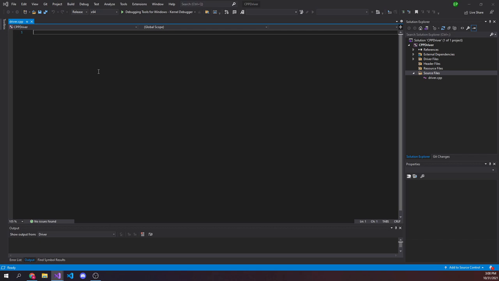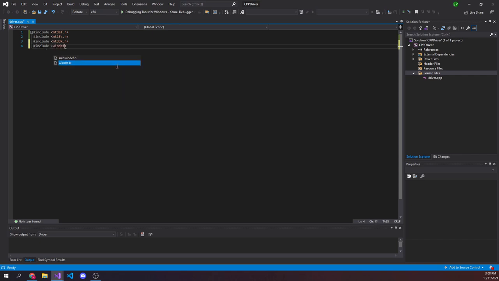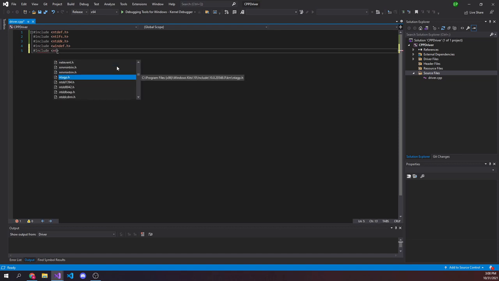And first we need to make sure we switch this to x64 Release right there. All right. And once we have this, we actually need to include a few things so we can get going with this. So we're going to include ntdef.h. We're going to include ntifs.h. We're going to include ntddk.h. We're going to include windef.h, and we're going to include ntstrsafe.h. There we go.